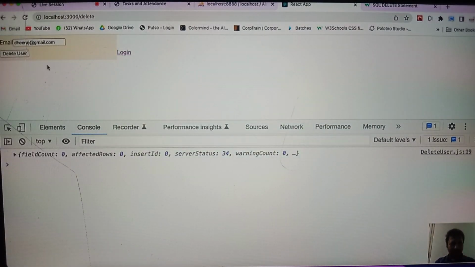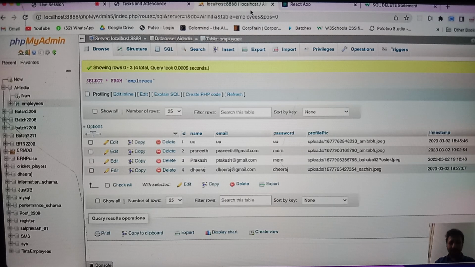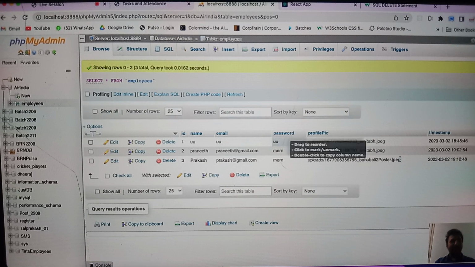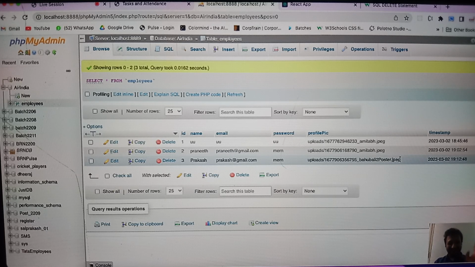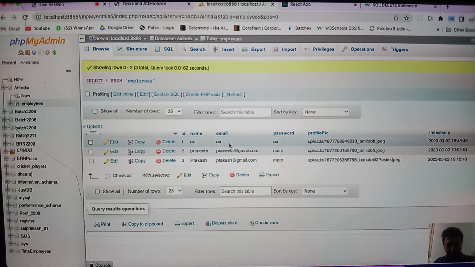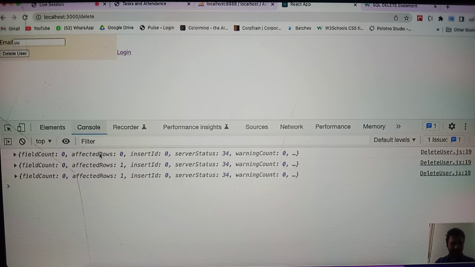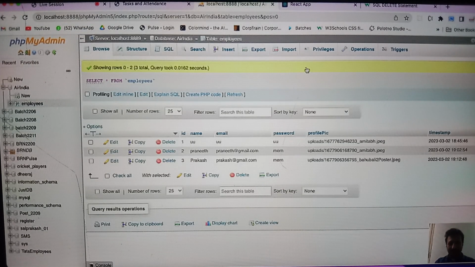Now I think we have corrected that issue. Now let us try again. Delete user. Affected rows 1. We thought that Dheeraj didn't come today, so we deleted Dheeraj user. By the time we deleted it, he came back. Now, okay, I wanted to delete this UU that is there. The email name itself is UU because we haven't given regular expressions. Let's say delete user. Affected rows 1. I'll come here. Refresh.